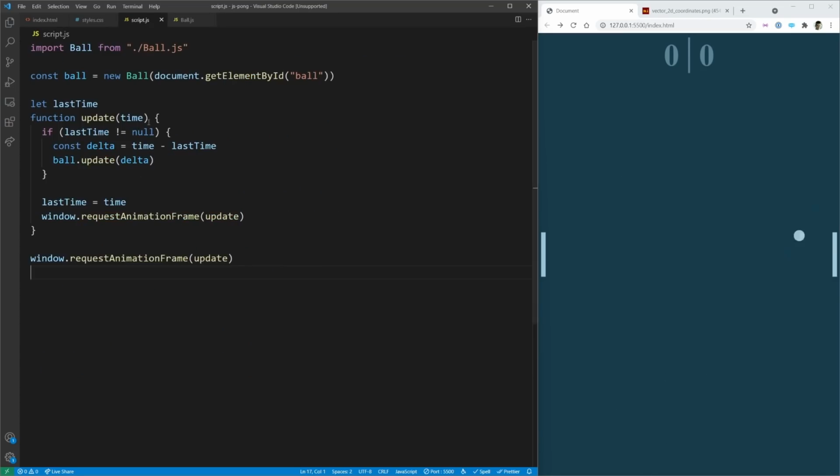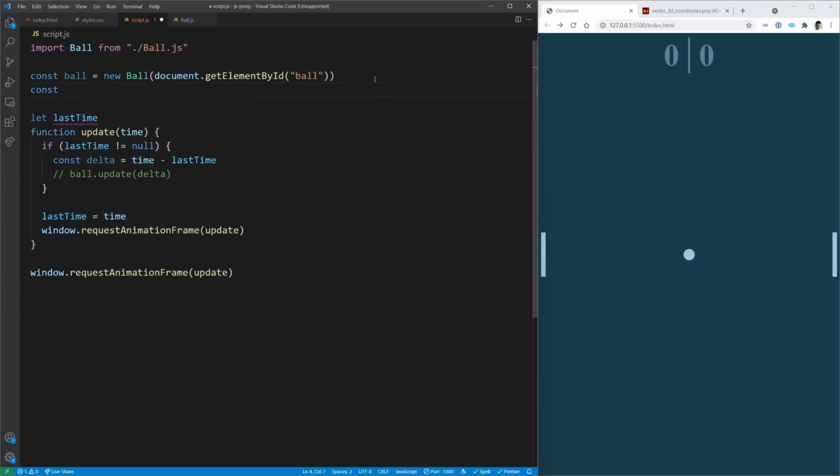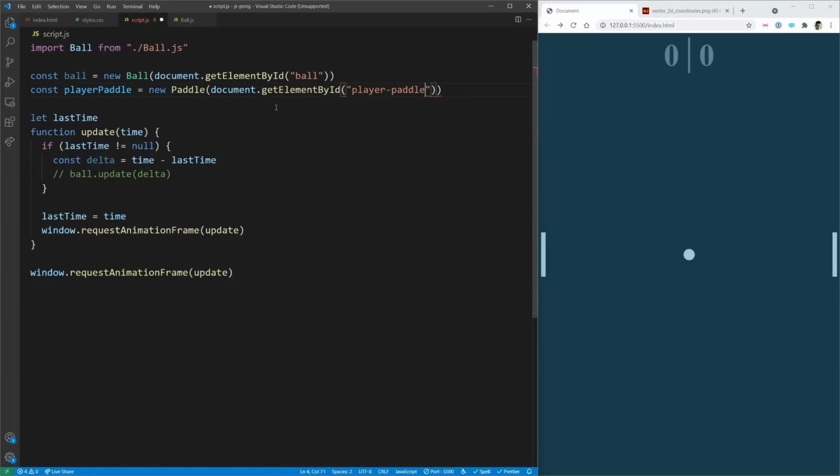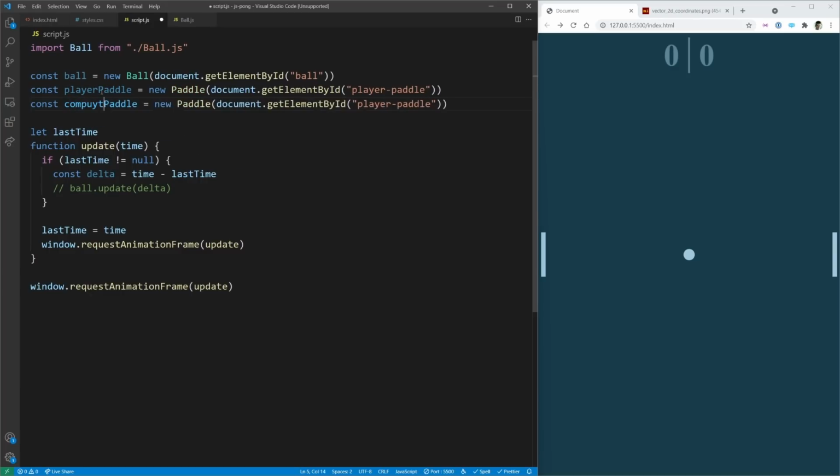Now what we can do is go back to our script, and for now I'm just going to comment out that ball update so we don't have it flying around all over the screen. I want to focus on the paddle portions of the game instead. We're going to first focus on the player paddle, and then we're going to work on the computer paddle. So let me get our player paddle. We could say player paddle is going to be equal to a new paddle. This is just going to be document.getElementById, and this is player paddle. I'm going to do the exact same thing for our computer paddle. There we go, computer paddle, and we just need to create this paddle class.